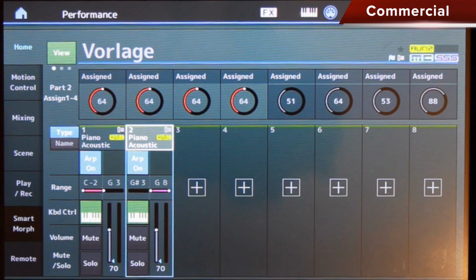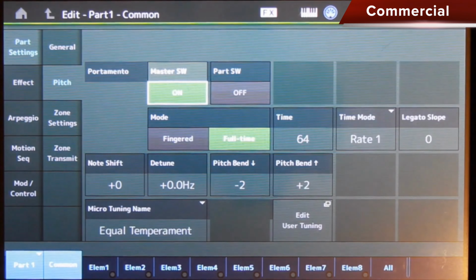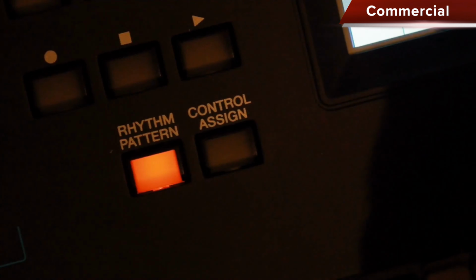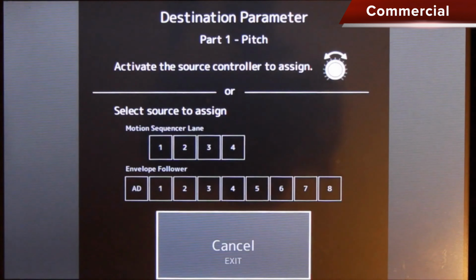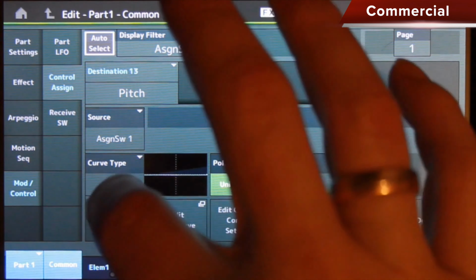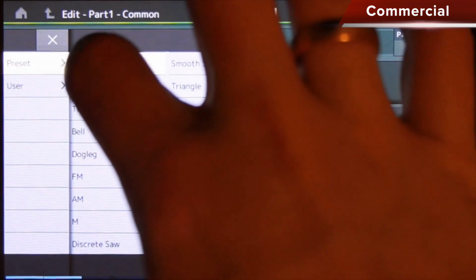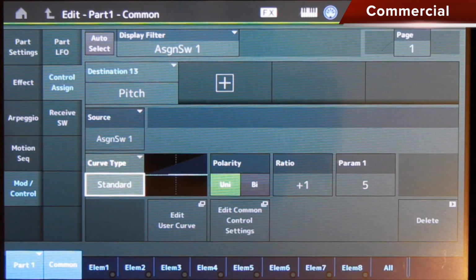For this I go into the sound, into the edit menu, click on pitch. Then I click on node shift and see that the control Assign button is lit. Then I press the button and can specify the Assign 1 button. Now we see that Assign switch 1 is routed to destination 13, in this case pitch. Normally I have the standard preset with the corresponding information here for curve type. It can look different, but that is fundamentally irrelevant.